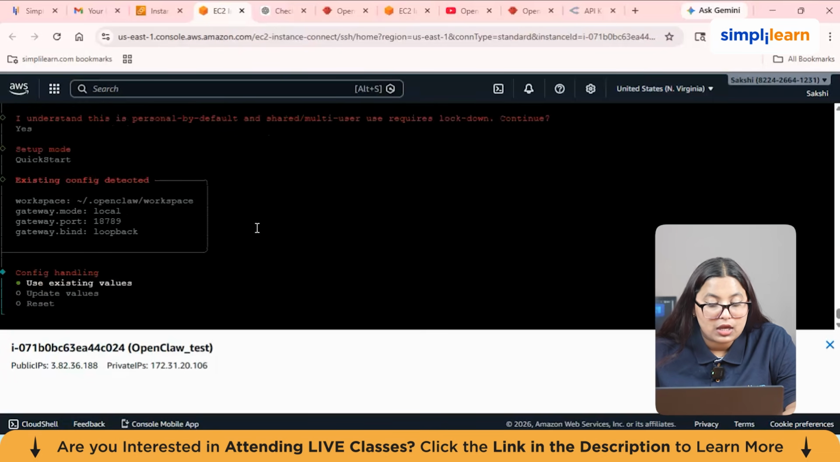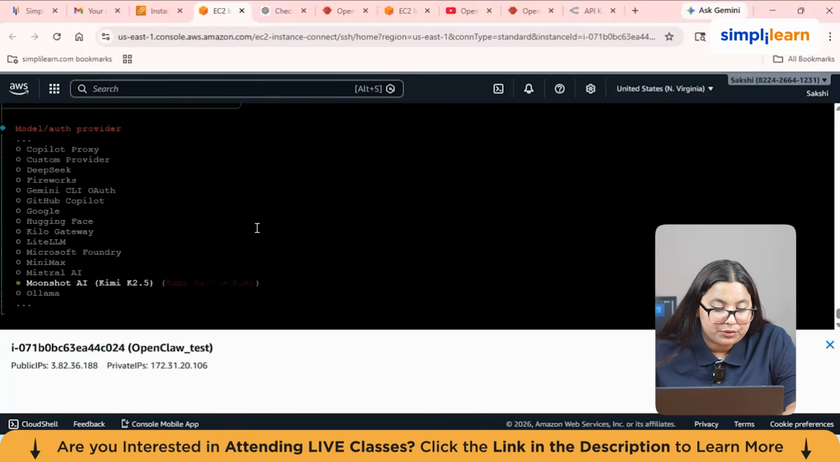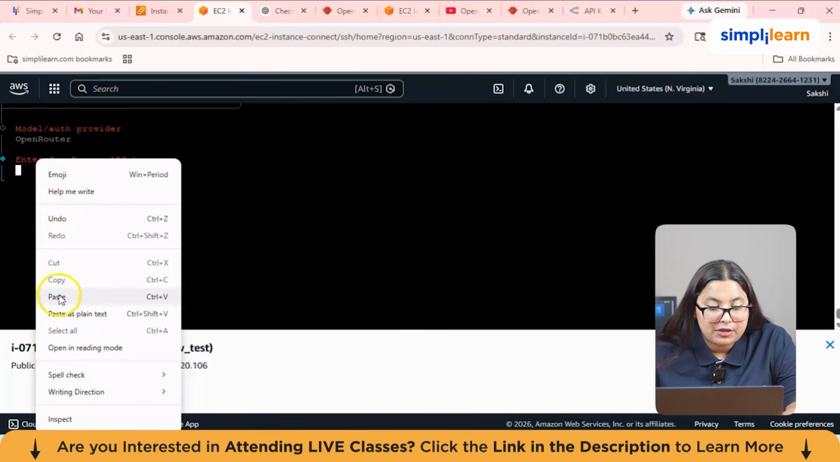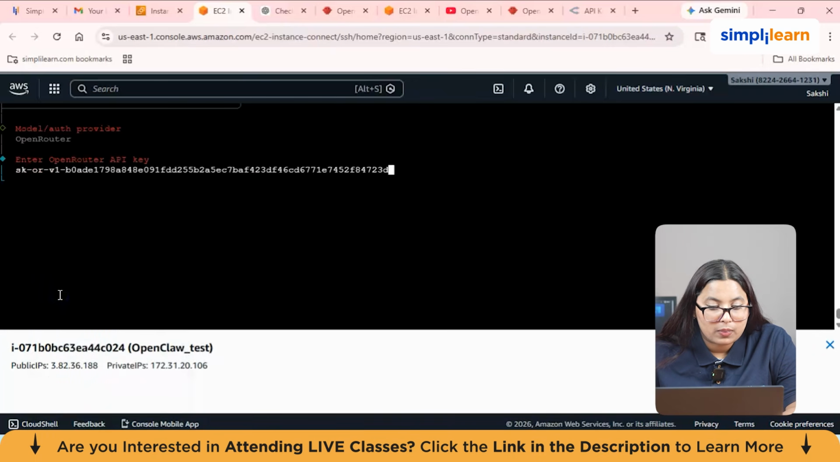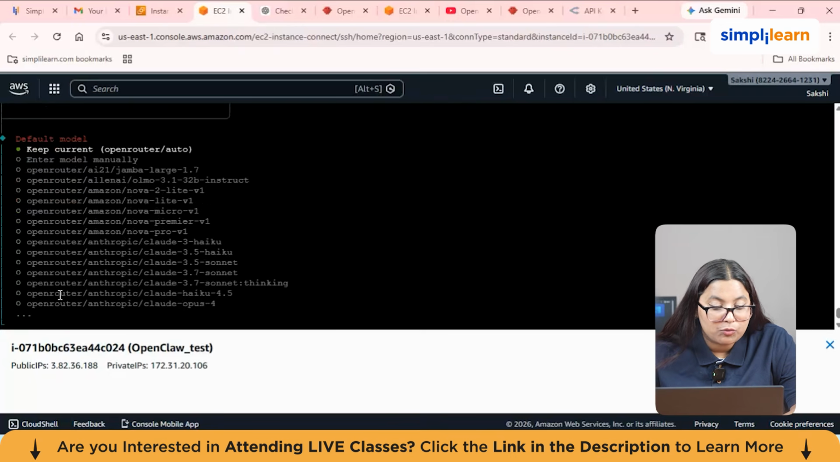And here I'll be choosing use existing values. And in the configure handling, I'll be choosing update values. And in the model or auth provider, I'll be choosing OpenRouter. After choosing OpenRouter, we'll enter the OpenRouter API key. And here we'll paste the API key that we have just copied. And in the default model, I'll be keeping it as keep current. And then we'll move forward.